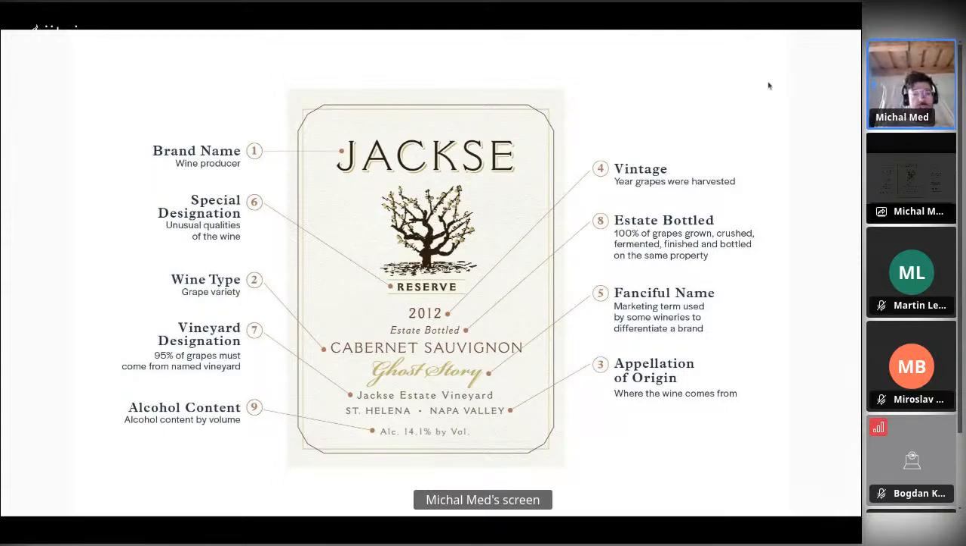It contains properties and information like the name of the producer, the special designation of the wine, the year in which the grapes were harvested, where it was bottled, how it was bottled, and what the type of the wine is. This is Cabernet Sauvignon, the grape variety. There is some fanciful name, which may be an alternate identifier. Where is the vineyard? What's the name of the vineyard? What's the origin of the grapes? And what is the alcohol content? This may be a qualitative property in this case.